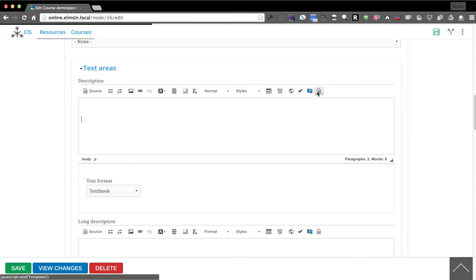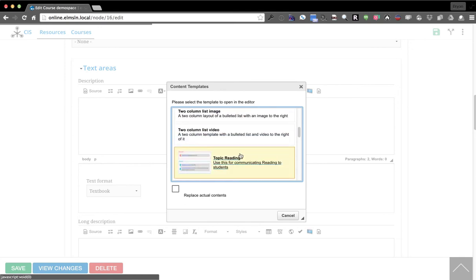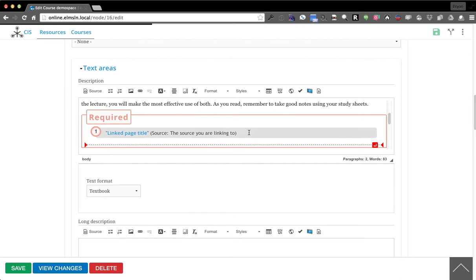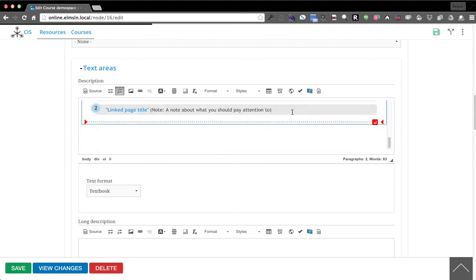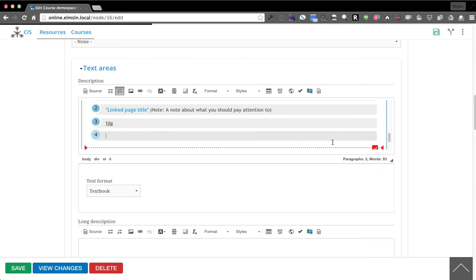You can also go and dump in some templates. We have a whole bunch of different ones. We need to flush them out more, but let's say I wanted to dump in a topic reading. These are configurable because at the end of the day it's all Drupal, so it's very easy to throw new modules in and modify things.